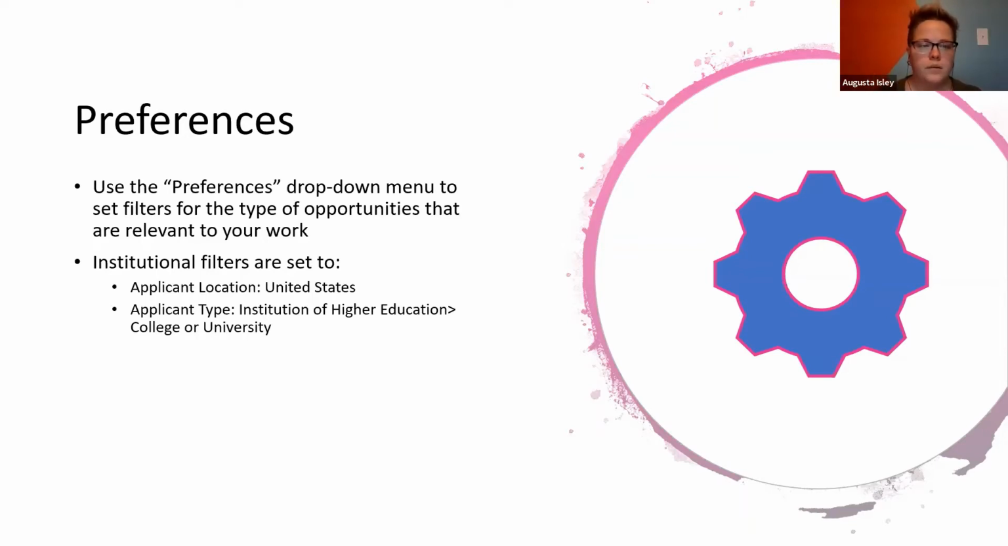These are just set from sponsored projects, so the admins, to filter out maybe some things that we wouldn't necessarily be eligible for, but they're not set in stone. Like I said, users can turn them on and off, and you'll see when we go into the software that there's a link where you can turn them on and off.